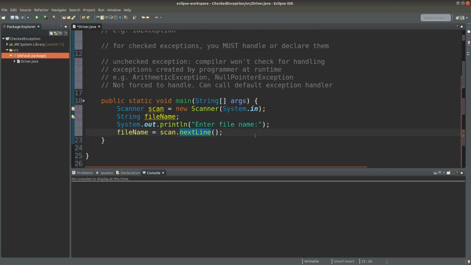So in this situation, it is possible that the file does not exist in the file system of your workspace inside the Eclipse environment. So it is possible that you need to handle the situation when the file is not present or the file is corrupted, something like that. For my example, I'm going to check whether the file is present or not.